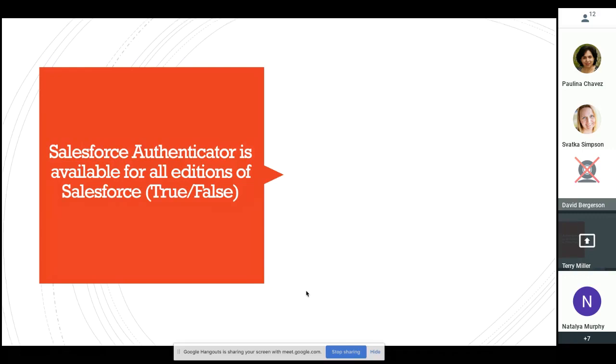All right, Salesforce Authenticator is available for all editions of Salesforce. Is that true or false? John, what do you think? John Daniel.